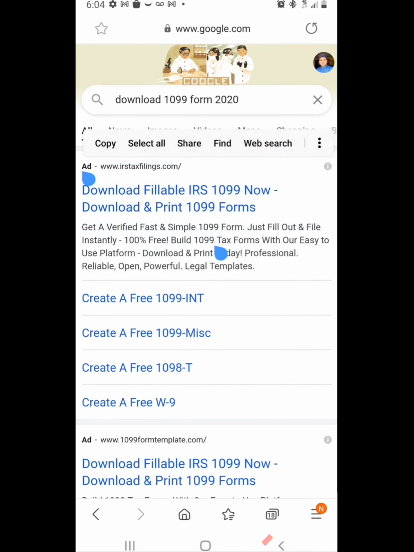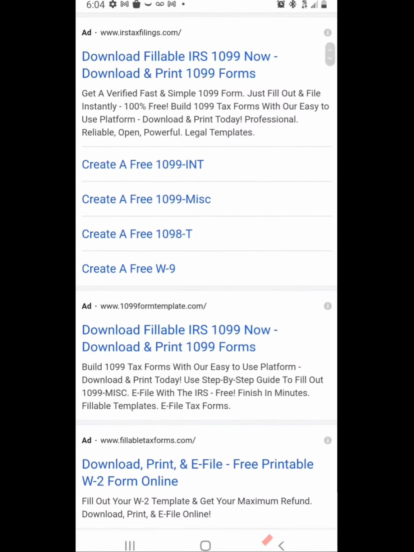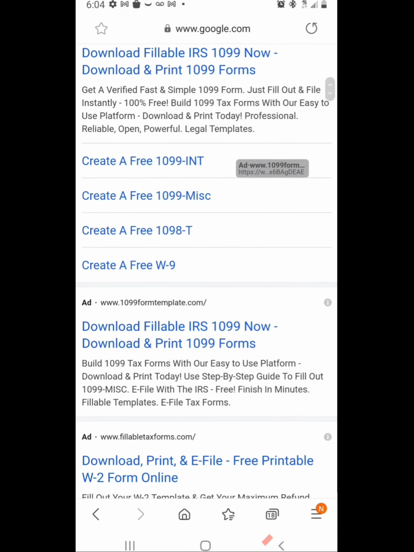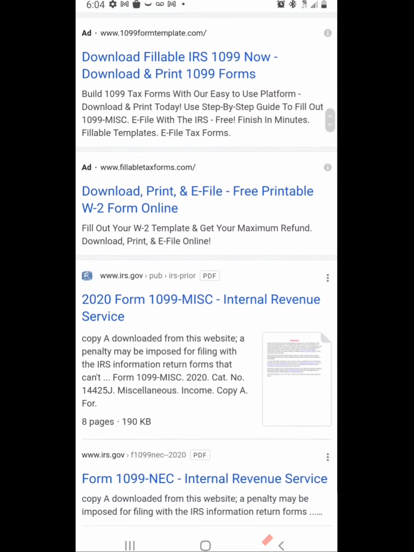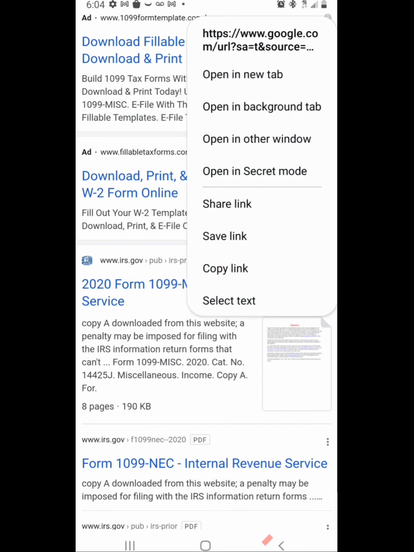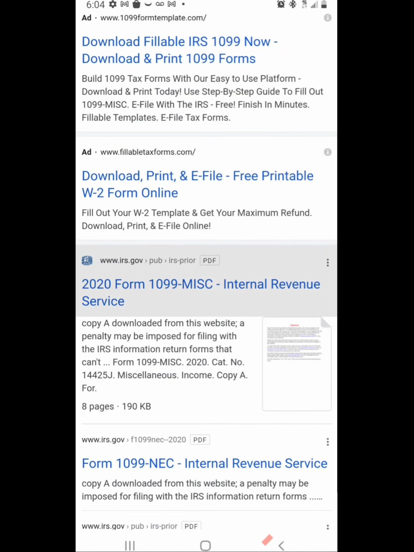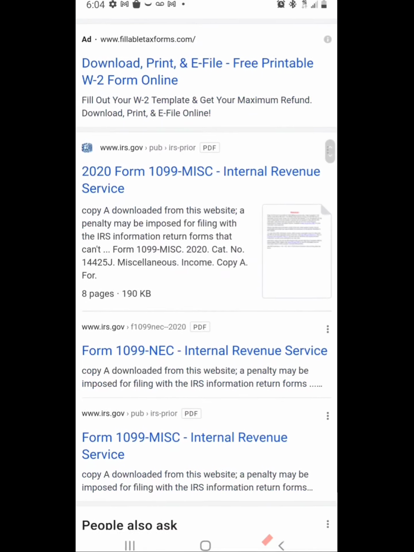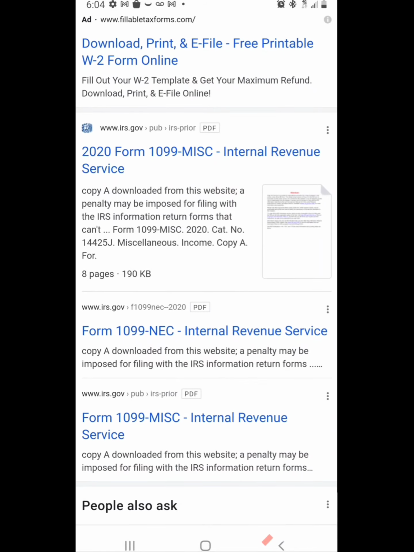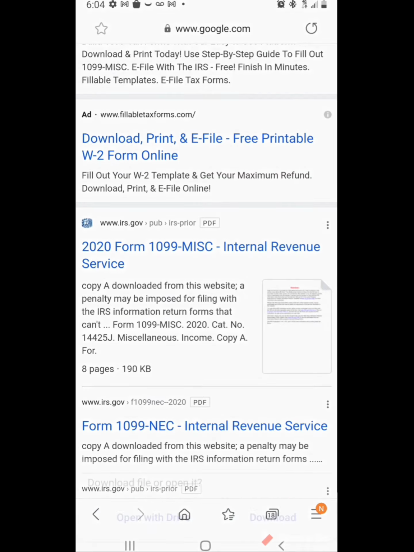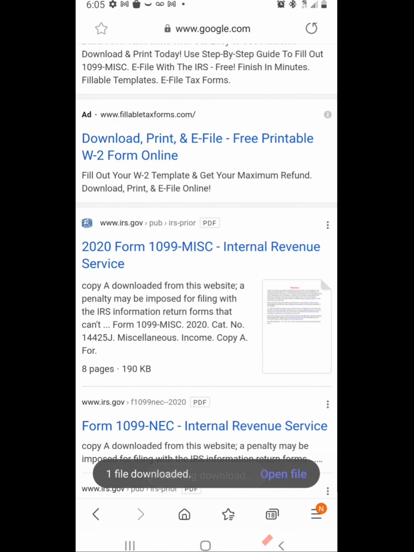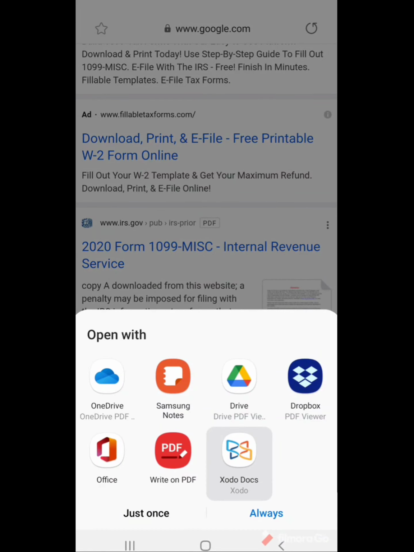All you have to do is go to Google and type in, download 1099 2020 forms, and then look for the IRS website. You can see there are so many links, but you only follow the irs.gov link and click on it. As soon as you click on that link, it can directly download that form for you, and you can open that with any app.